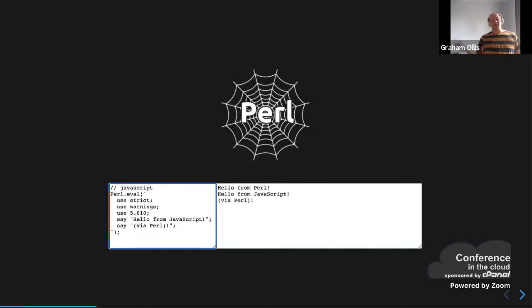So here's a demo. We've got a Perl program, and we can run it. And it prints out a message that is displayed in the text area to the right. Well, it's pretty simple. You can also call Perl from JavaScript. So this program evaluates a Perl program, which also prints a message. So we run that, and it prints the other message.